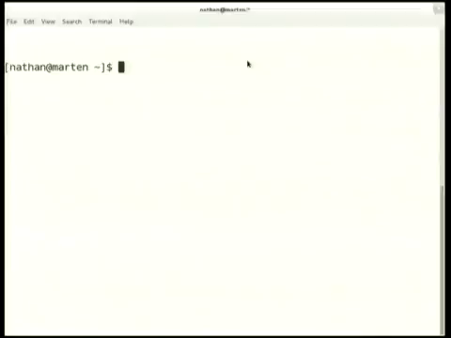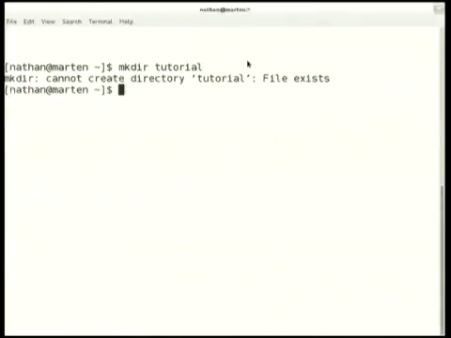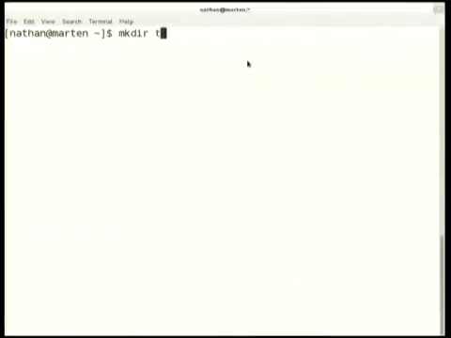Creating a virtual environment is pretty easy. I'm going to make a new directory here called tutorial. I am going to get rid of my old tutorial. And I'm going to make a directory called tutorial. And see, wasn't that easy? And then I'm simply going to run virtualenv tutorial.